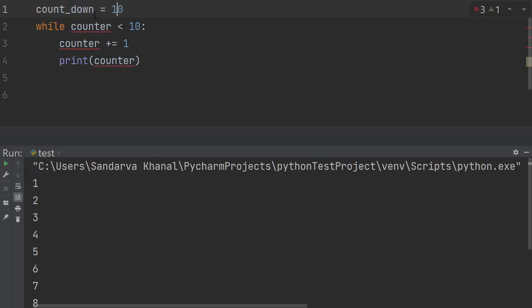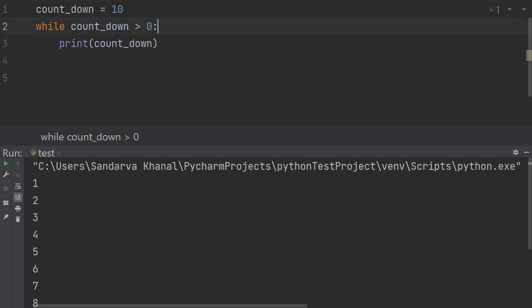So let's say, for example, instead of counter, I would say countdown, and my upper limit, I would start from 10. So this would run all the way down to 0. All my counters would be replaced with countdown. So while countdown is now greater than 0, I don't need this increment statement.